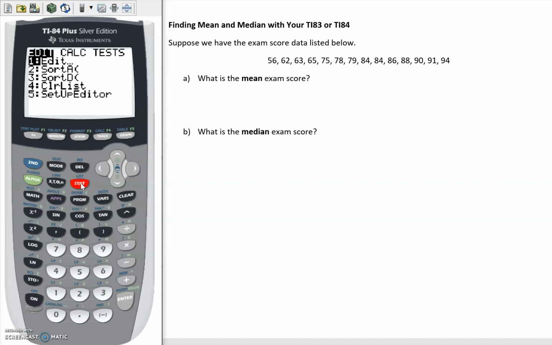So if we hit stat and then scroll to the right, the very first thing we see under calc is one var stats, one variable stats. If we click on that, depending on your calculator, it'll either ask you which list do you want, or it will bring you back to the main screen. So in this case, we're going to say, okay, I want list 1. That's where I put my exam data.